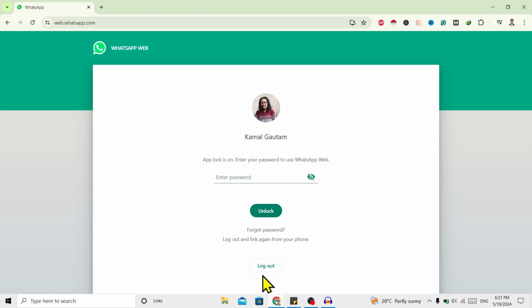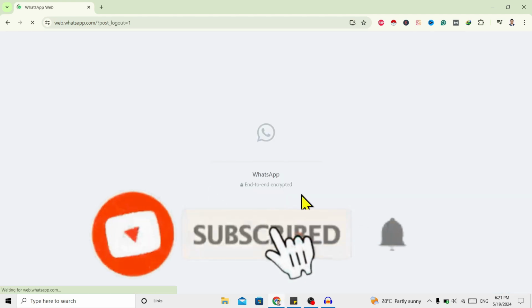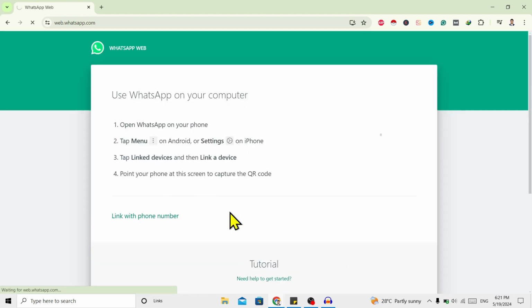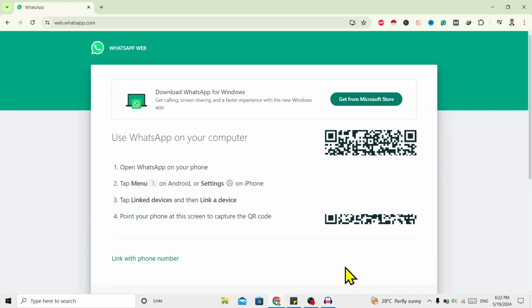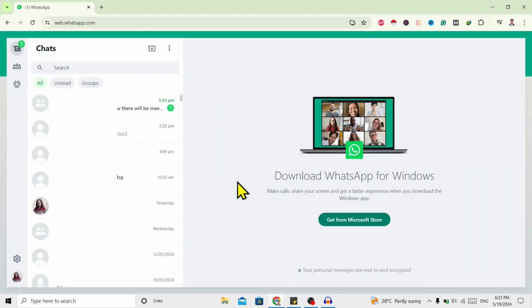For that, first of all, go and click on this logout. And now you can see we are being logged out from this WhatsApp web. And after that, you'll find this interface. Now, to reset the password which we recently set, just scan this from your Android or iOS device. I'll scan over here. And after that, you'll find you are logged in over here.